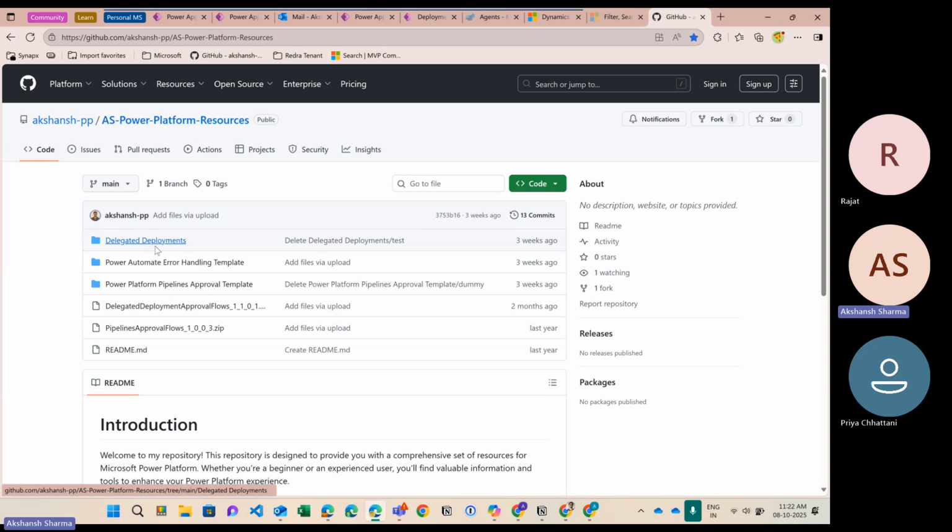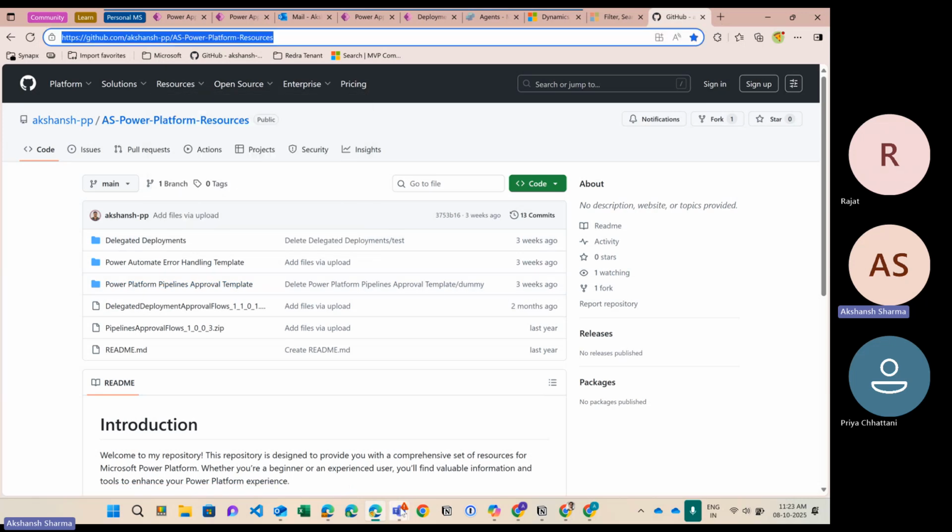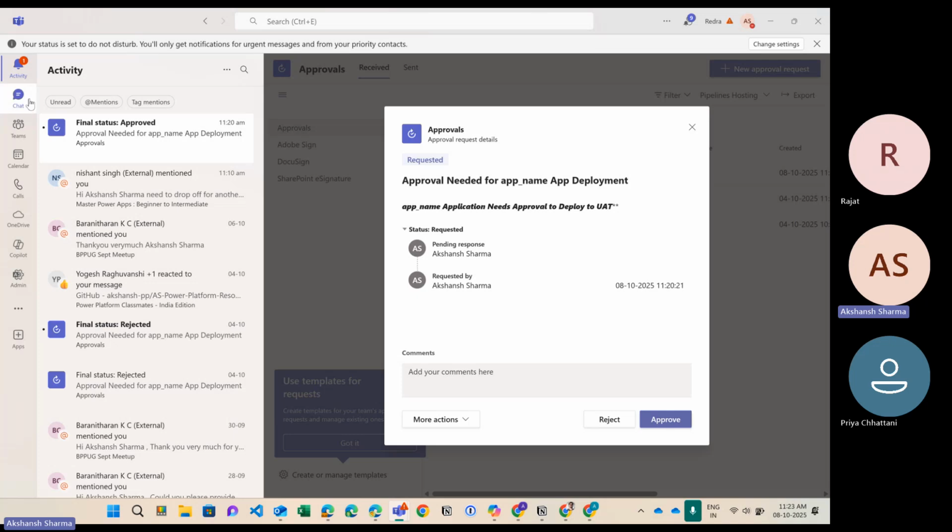So you can see delegated deployment. This solution is used for the approval process. I have an error handling template as well for your Power Automate, and I have a Power Platform pipelines approval template as well. So if you want to add just the approval process, just download this zip file, and you will be able to use the approval process shown in my video. So I'll just pin this so that anyone who wants to refer to this, they can.